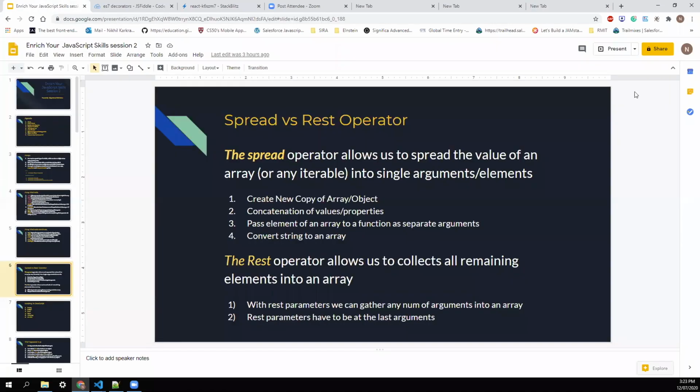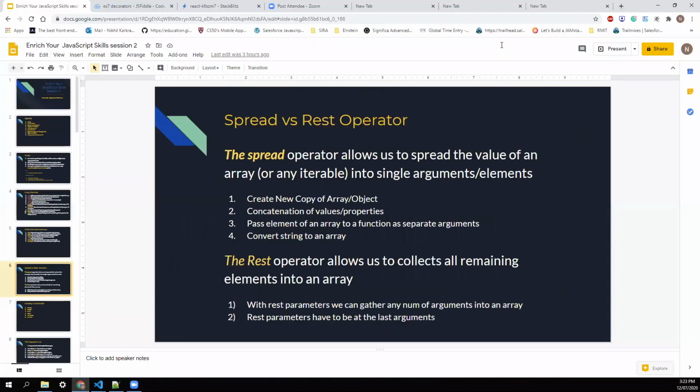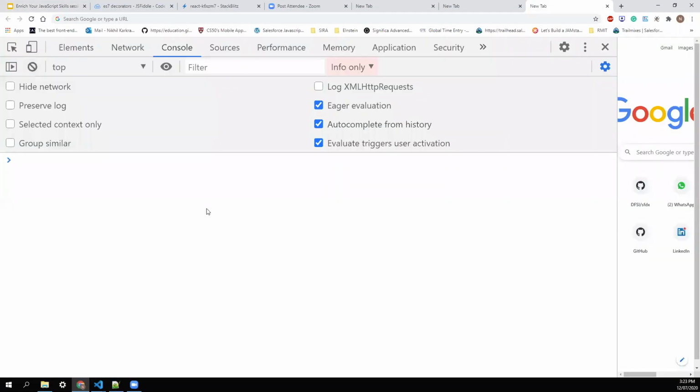There we have the REST operator. REST operators allow us to collect all the remaining elements in an array. With the REST operator, we can gather any number of arguments in an array, and REST parameters have to be the last argument. So let's see what it means. Sometimes people get confused between the spread operator and the REST operator because the syntax is almost the same, the triple dot.